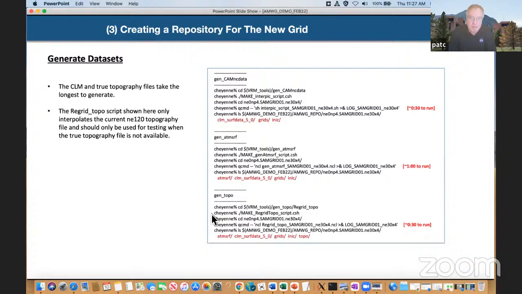You go into gen topo. Now gen topo, there's two different ways here. There's the true topography, or you can interpolate. We always want you to run the true topography, but there's an option there if you just want something quick and don't want to take a long time doing it. You can just interpolate a NE120 topography, generate that topography, and then you can just do some testing and get your case, your grid up and running, and then go back and generate the true topography afterwards. So in that case there, when you run that, you'll have a topo directory here, and it will have an interpolated topography option available.